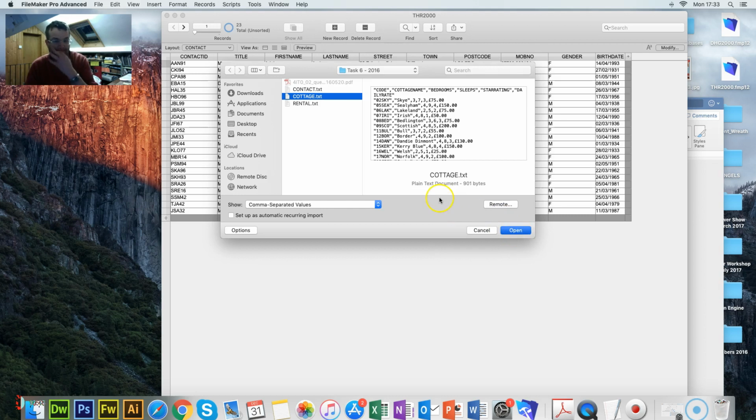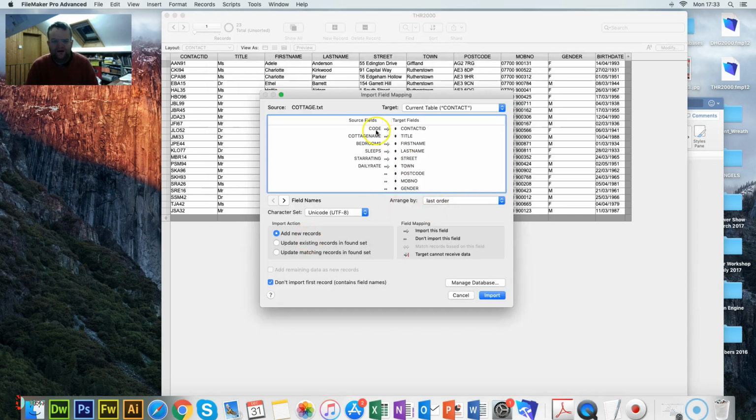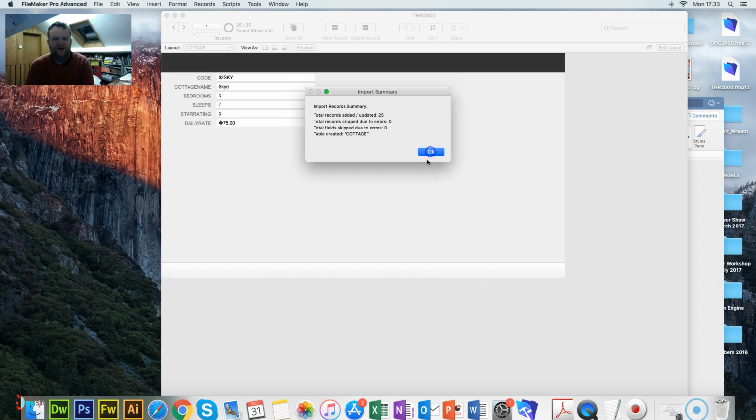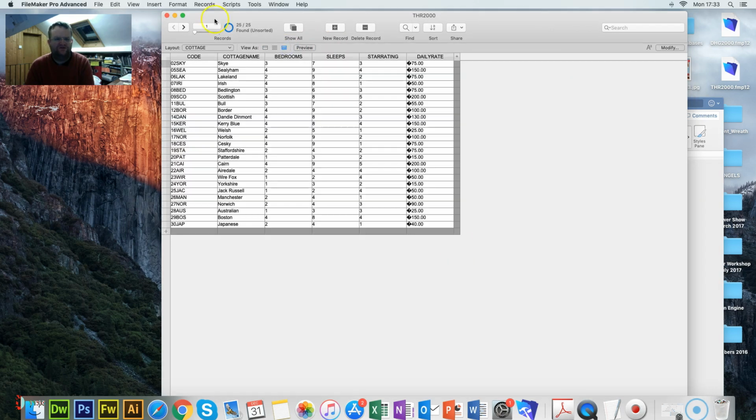Next, we can see the fields are there, so don't import the fields, so that's good. We don't import the first record. New table, and we go import. And so that's our cottage one.